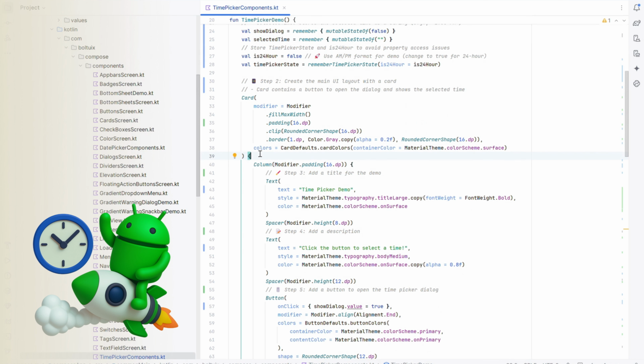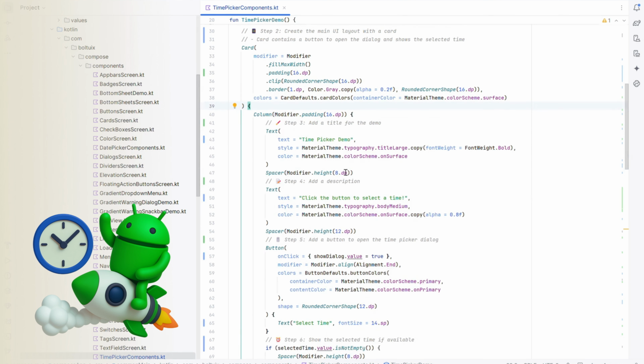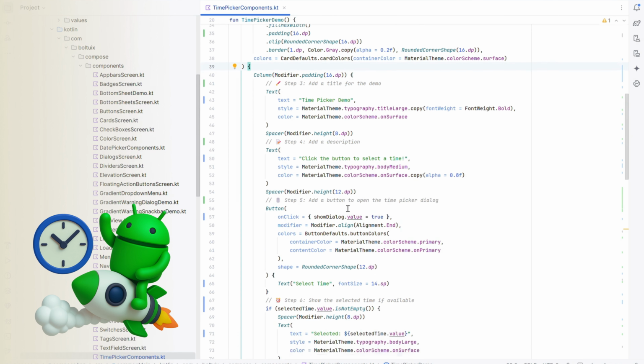Step 2. Card layout. Next, we create a card container that holds our UI elements. It's styled with padding, rounded corners, and a light border for a clean material look. Step 3. Title. Inside the card, we add a title using the Material Title Large typography. This helps define the section clearly.